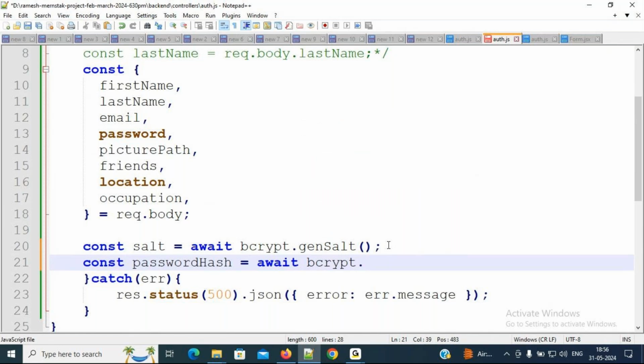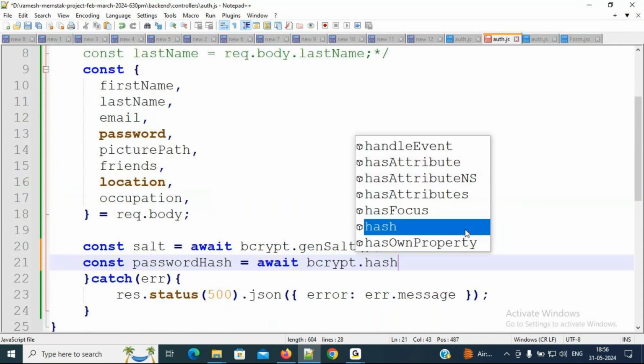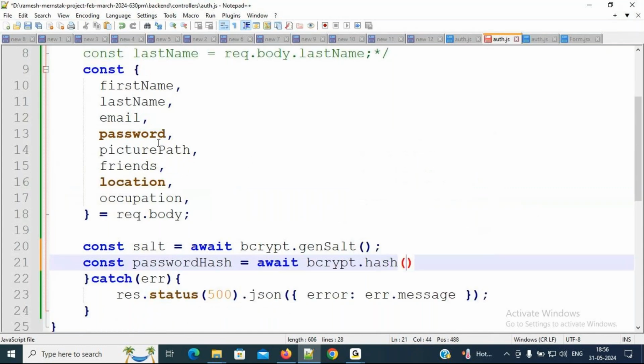What is that? Hash method. See it? Decrypt dot hash method. So which one do I need to hash? The password. To hash this password, we need to use this salt. Understanding or not? Respond, everybody.